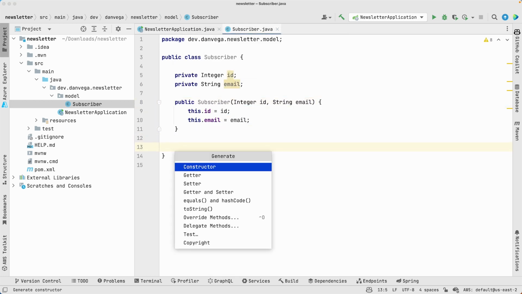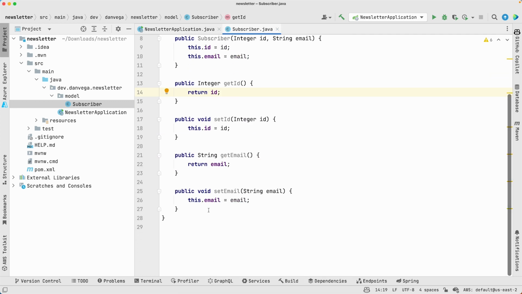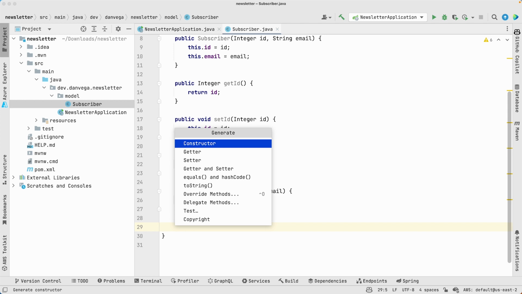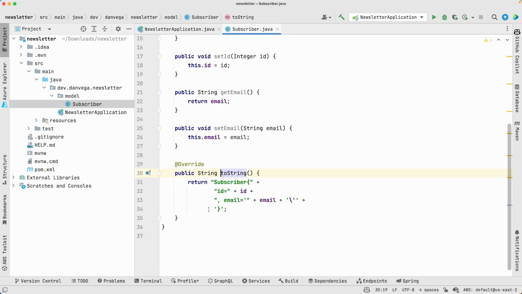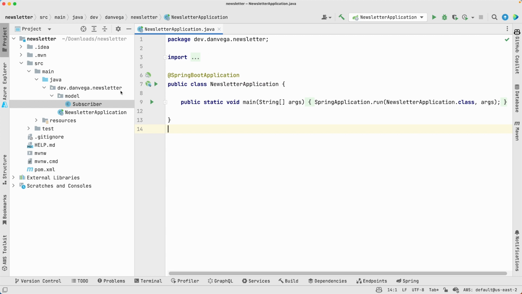We are going to create getters and setters for each of these. And then finally at the bottom here, let's just go ahead and create a toString. And we are done with the subscriber model. Next, I want to create a subscriber service that will contain our in-memory collection of subscribers.